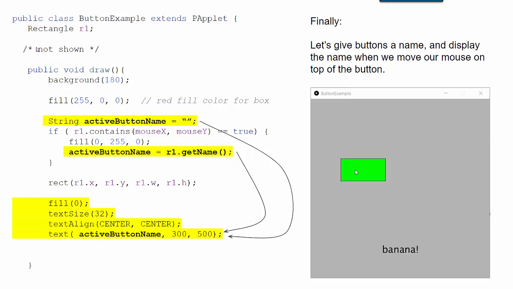So here we are back in button example. I've hidden some of the code so that we can see the important stuff on the screen. I've added the lines here in yellow. So I've created a string called active button name. And that string is what we want to display here at the bottom whenever we put our mouse on top of a button.